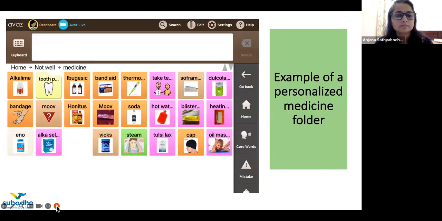Okay. So this is an example of a personalized folder. This mother has created this medicine folder. So the mother asks the child, what is going on? Is it acidity, or is it a headache because you didn't sleep well? Do you need a cap, or do you need something like Alka-Seltzer for acidity? What is it that you need? So the child will then indicate what the child needs. This is, of course, an advanced level, but you start modeling and showing these things.